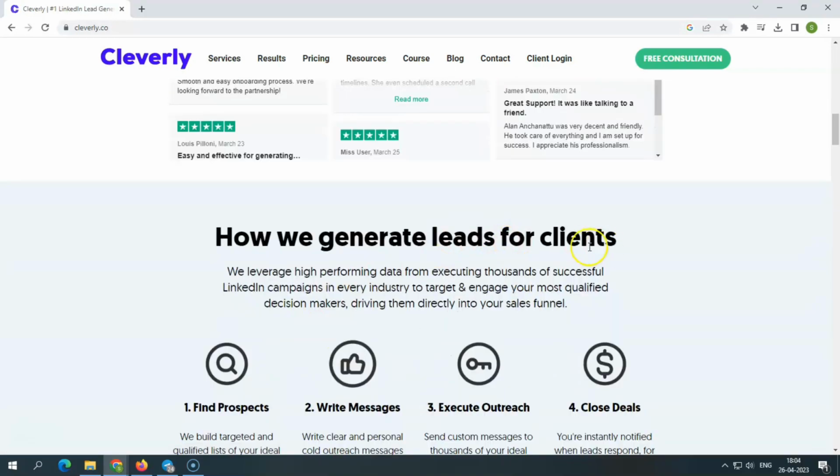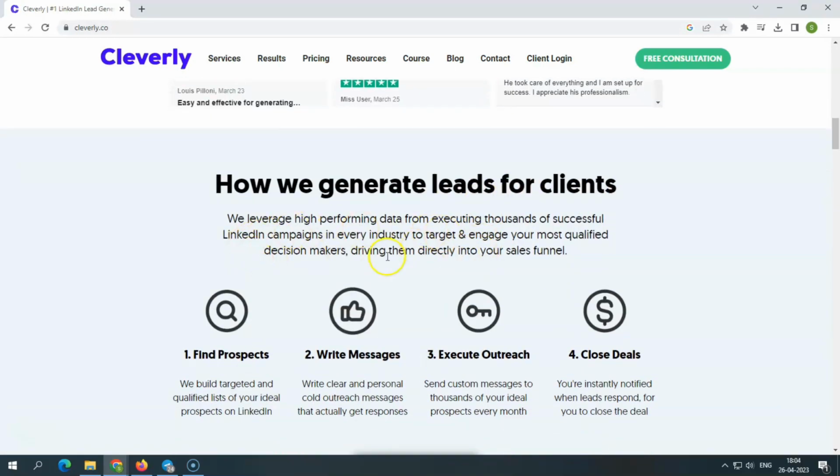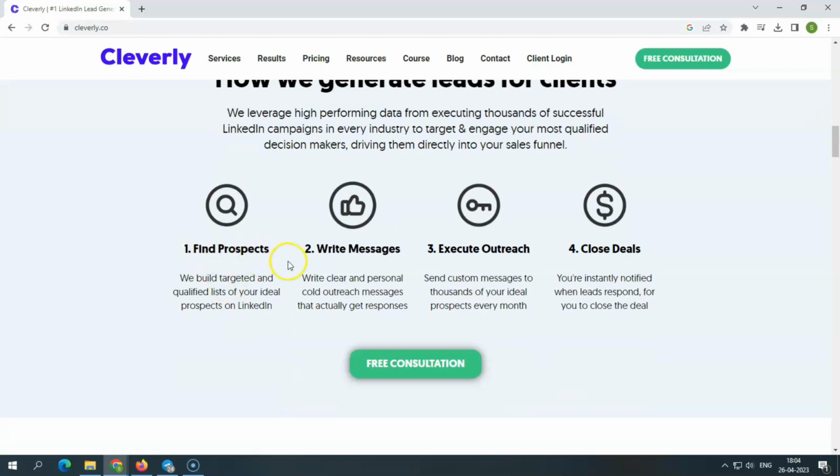They are: find prospects. They use LinkedIn to create focused and qualified lists of your potential prospects. Write messages. Writes effective cold outreach communications that are straightforward and personal. Execute outreach. Every month, send personalized messages to tens of thousands of your prospective prospects. Close deals. When leads reply, you'll get a message right away so you can close the sale.